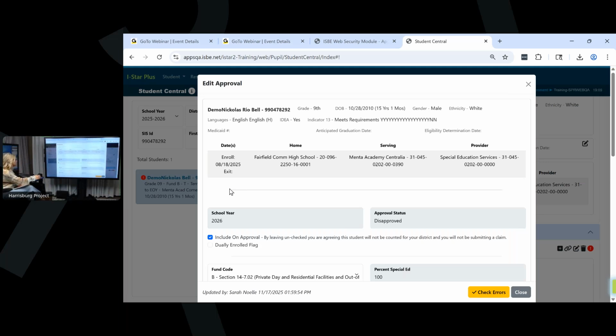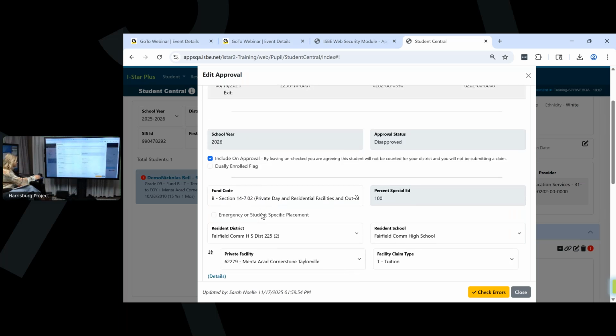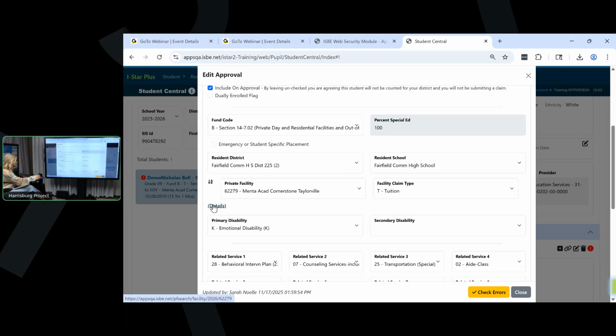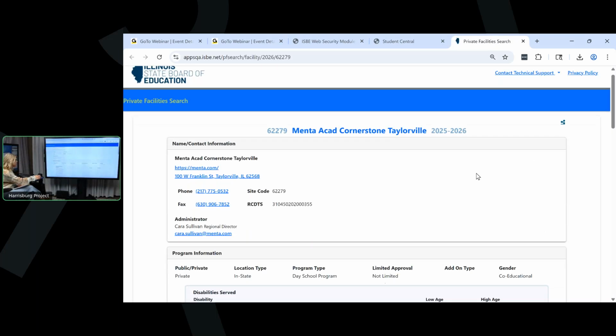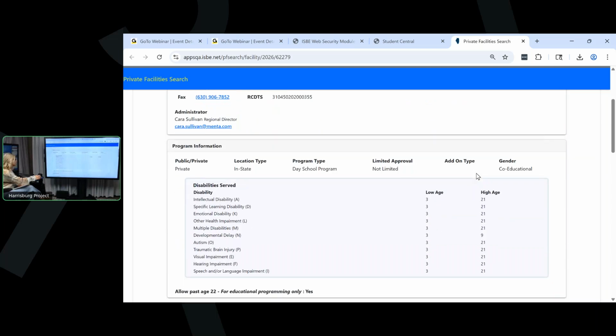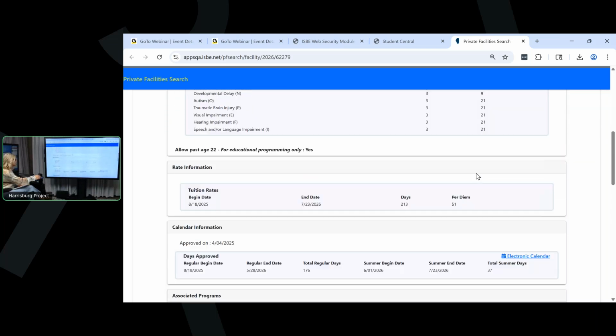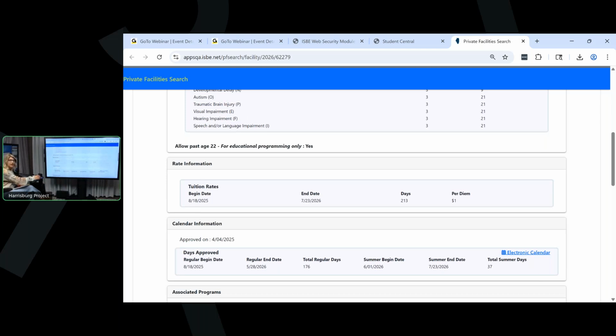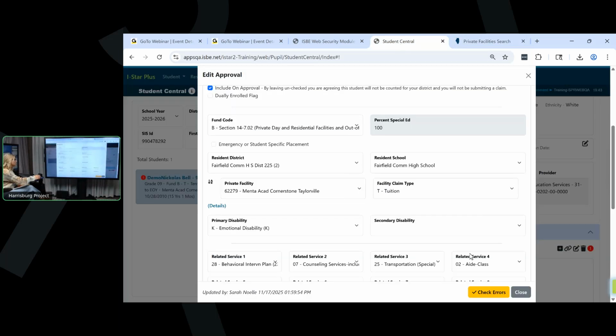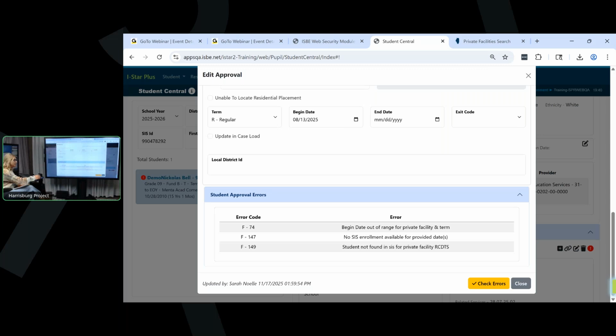But if you click on details here, we're also going to be looking at the begin date for the private facility. So that's going to cause an issue for you as well. If we scroll down here, you can see this begin date is not until 8/18 either. Because we're using August 13th, we're getting multiple issues here. So begin date is out of range for the private facility. No SIS enrollment available for the provided dates. And then we're also getting a 149 here.